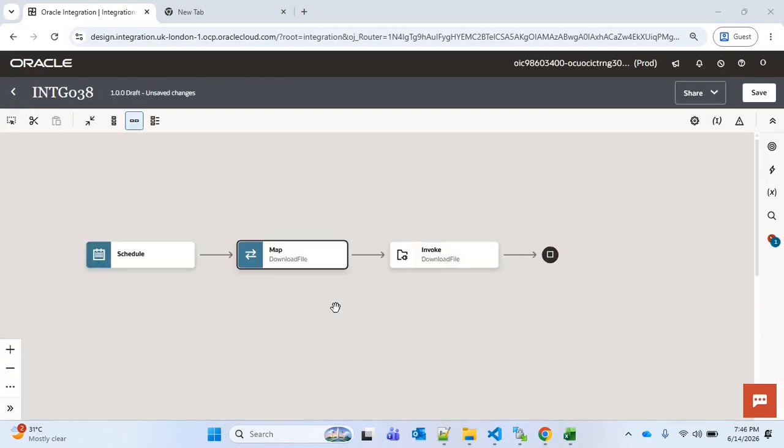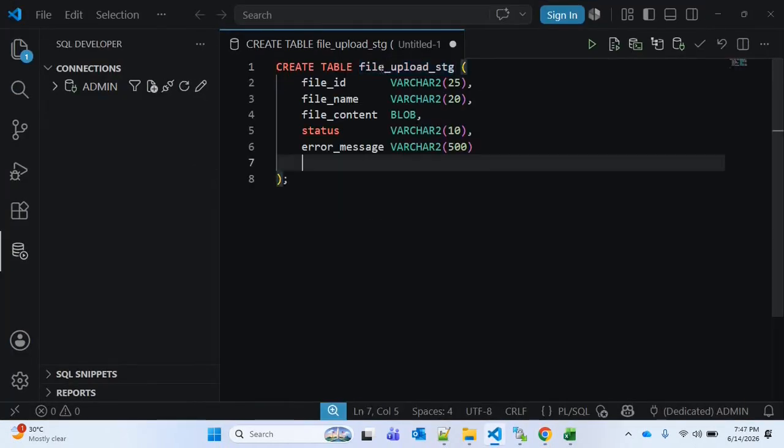After downloading the Excel file, we'll store that as blob in the ATP table. So for that, I'll create that table. I'll open VS Code to access the ATP database. And this is the table file upload staging where we want to store the Excel file as blob. So here we can see the third column is file content and the data type is blob. In this column, we'll store the Excel file as blob, which is binary large object. Apart from this column, we have file ID and file name.